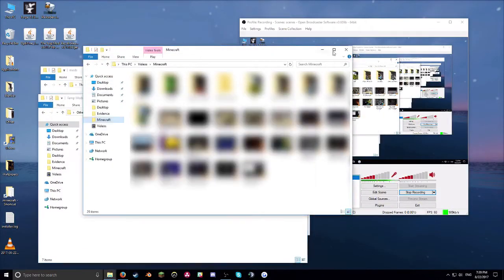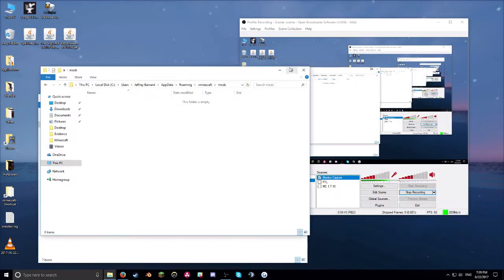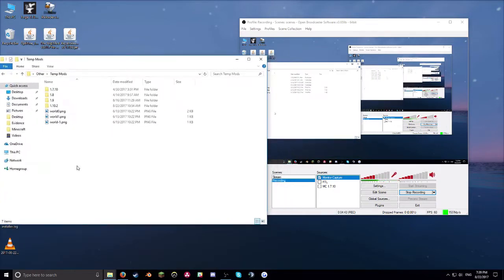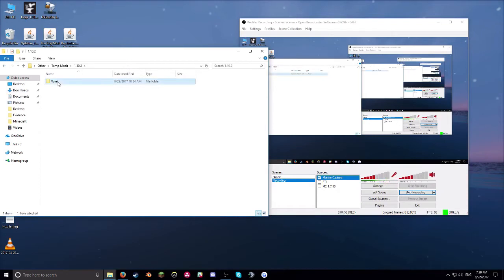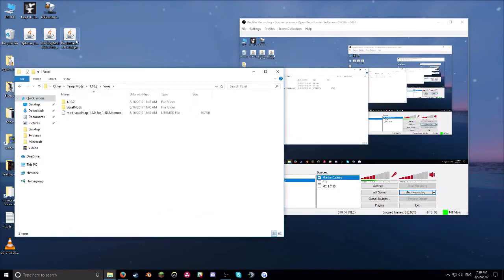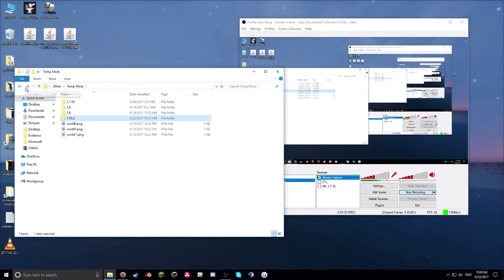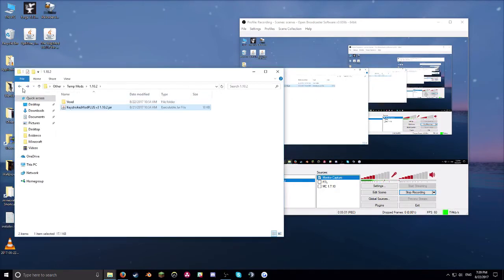Okay, so what I always like to do is have a temp mods folder that I can keep things in. For example, I have my Optifine and Rei's minimap for 1.7 and all the other stuff. So I like to keep everything that I have in my folders. I'm just going to put these in here and this in here because I don't need these right now.